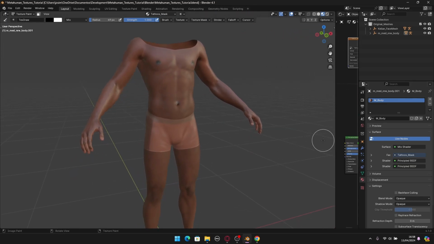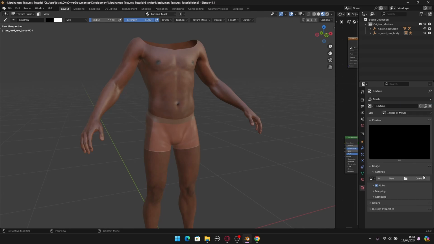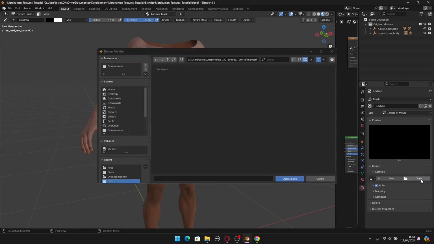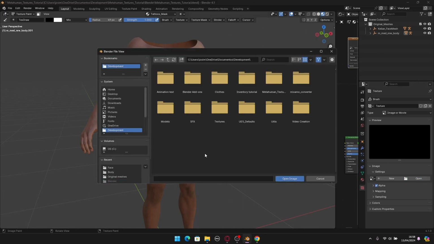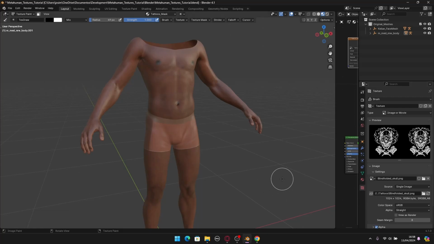So to create a new texture, let's go down here to this texture tab. Let's click on this and let's click on new. There we go. Now we just need to open the texture that we want to use as a stencil. So one of those tattoos. So let's open here and let's navigate to where we have the tattoos. For me it is this one here, and let's maybe select this first one. And let's open the image. There we go. So now we have this image in Blender.